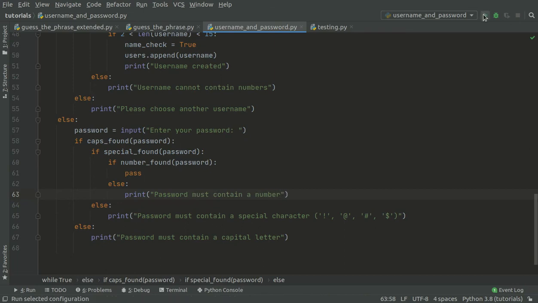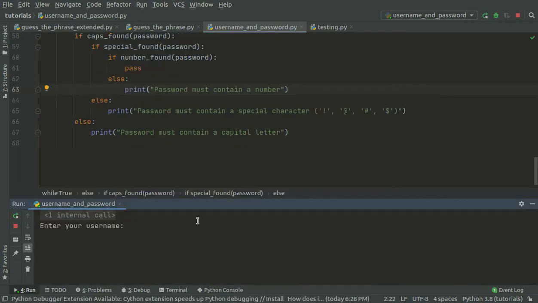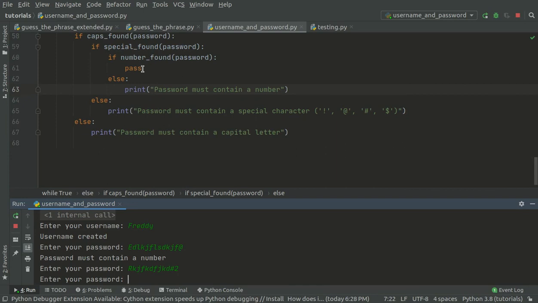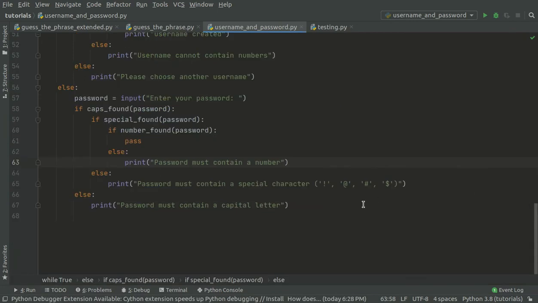So let's check this part. Ready. And let's just do E, some letters, a special character, but no number. And we get password must contain a number. So now let's do R, something, something, £, and a 2. And now we are back to the pass. We can now close this and perform the final check on the password.